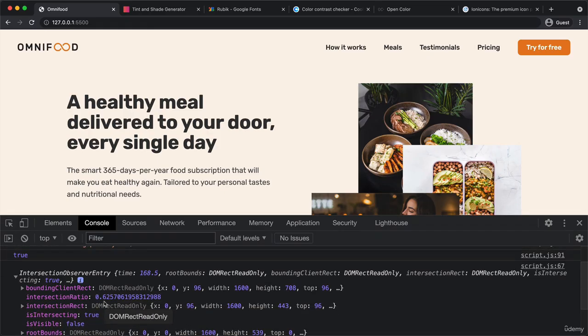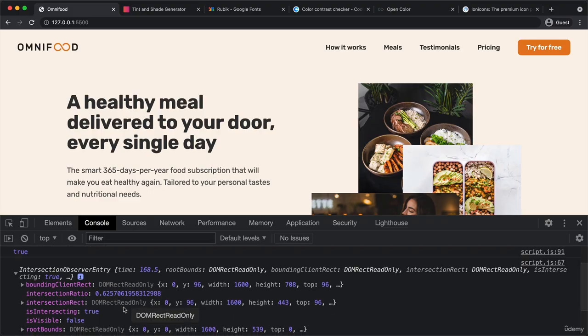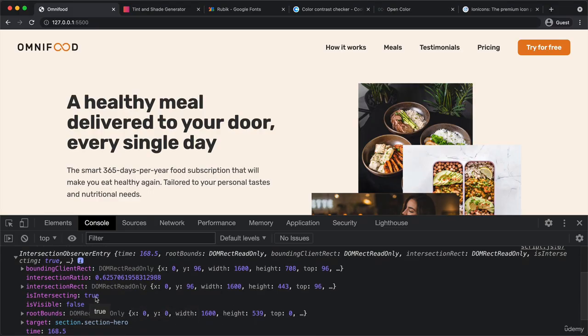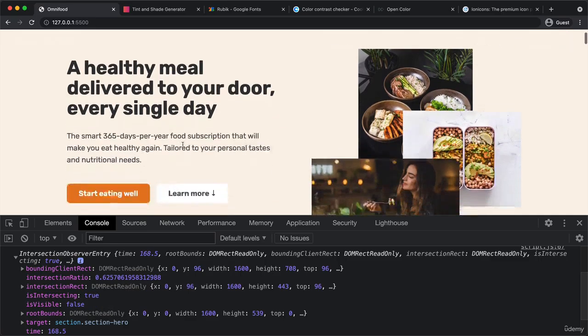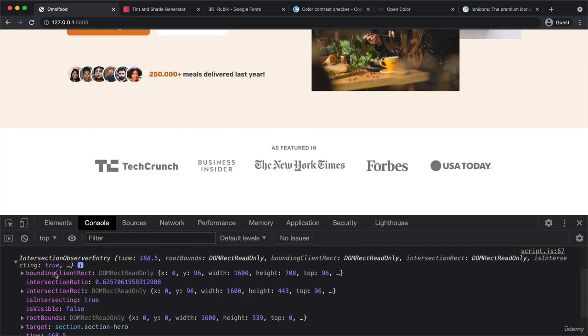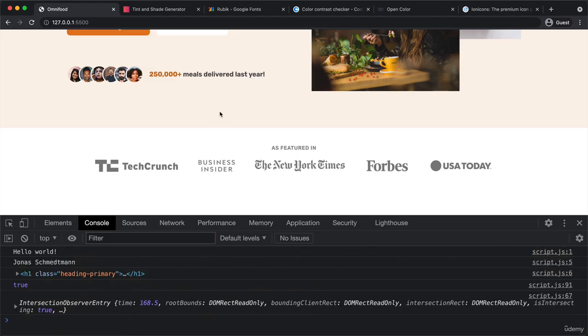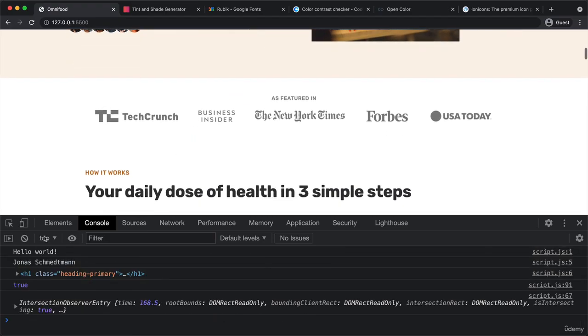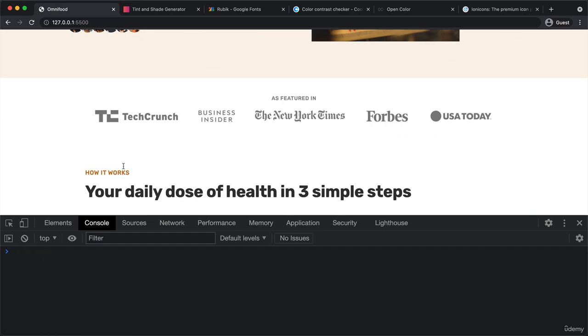So here we get now the intersection ratio, which is basically 62%. All right, and we get is intersecting. So these are the 2 important values. This first event here always happens no matter what. But now let's wait for it. And I will actually clear the output here.